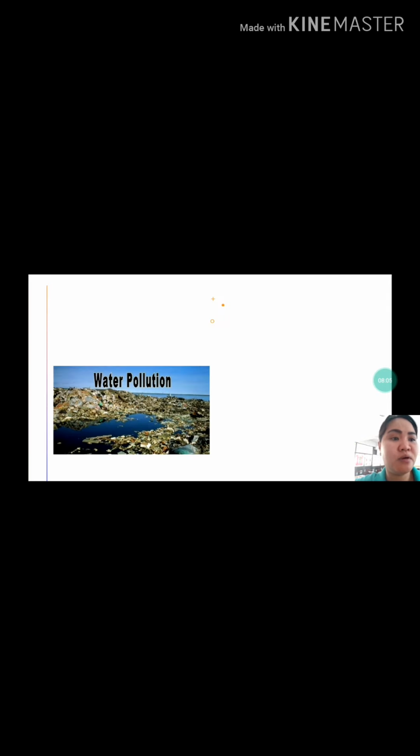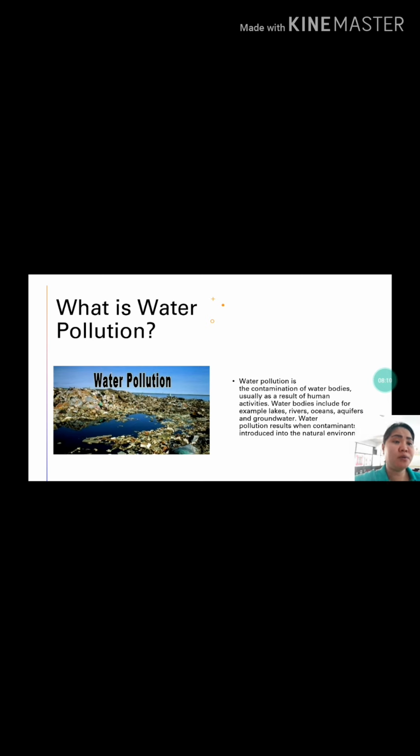Next, we're going to learn as well what water pollution is. So there is air pollution, and also there is water pollution. Humans did this actually. Water pollution is the contamination of water bodies, usually as a result of human activities. Yeah, correct. Water bodies include, for example, lakes, rivers, oceans, aquifers, and groundwater. Water pollution results when contaminants are introduced into the natural environment.